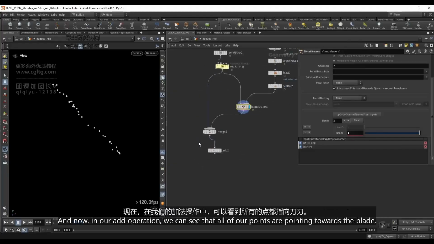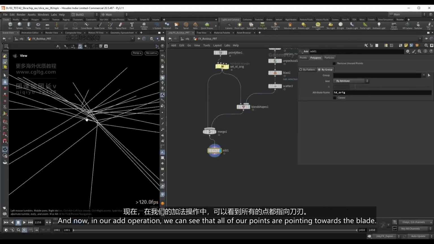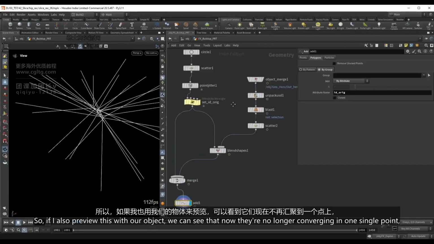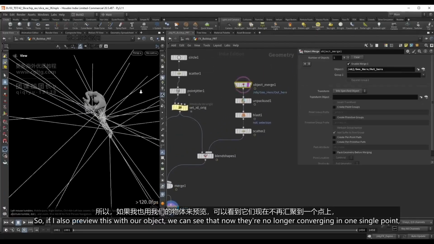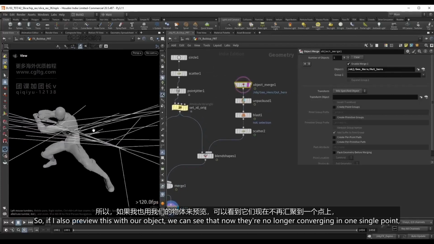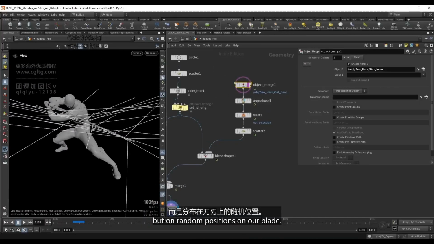We can see that this matches this, but we keep the same ID or rig attribute from this blend shape. Now in our add operation, we can see that all of our points are pointing towards the blade. If I also preview this with our object, we can see that they're no longer converging on one single point, but on random positions on our blade.